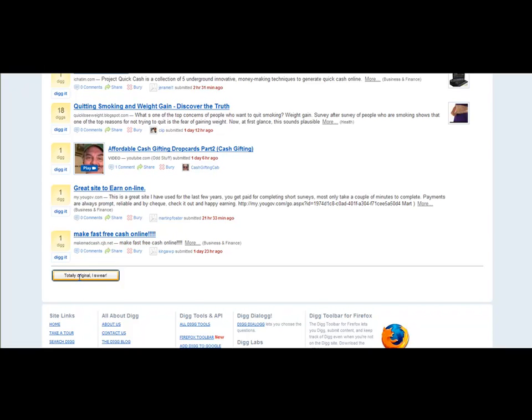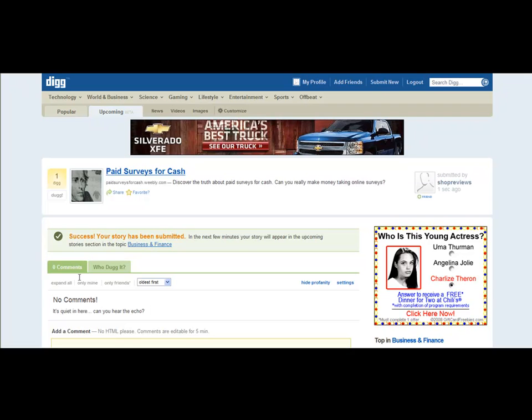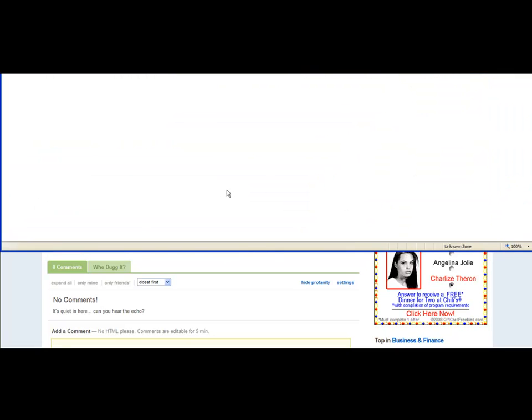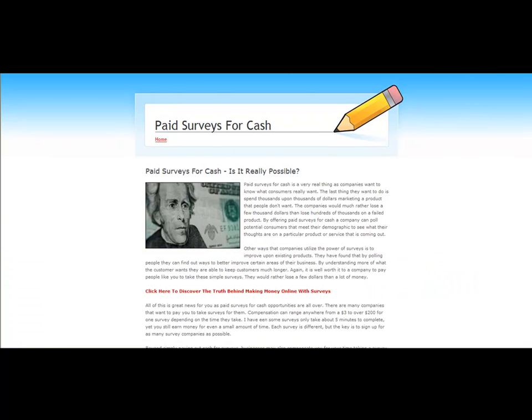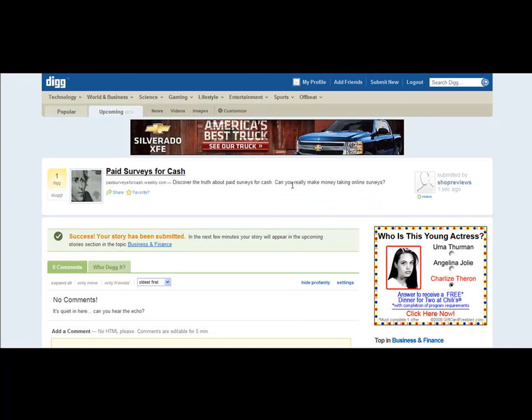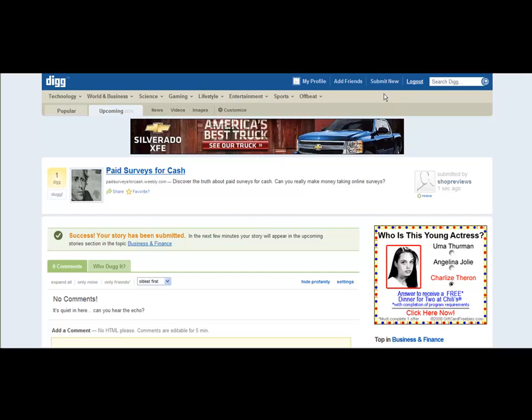And this is just the process with dig.com. Once your story has been submitted, you're going to see a page that looks similar to this. You can go ahead and test it out and click there just to make sure it went through. As you saw, I just clicked on that link, and it's opening up a new window in another pop-up browser with my website. So you see that that one worked just fine. We're just going to close that and then log out of Dig.